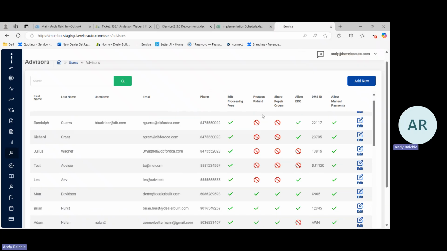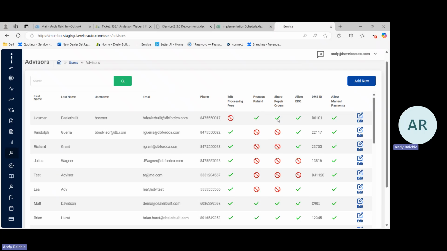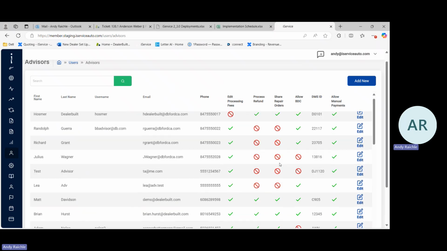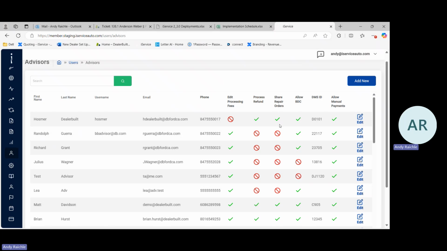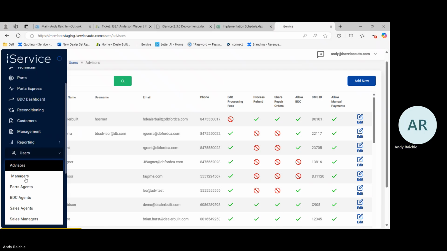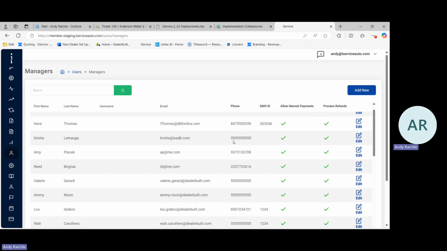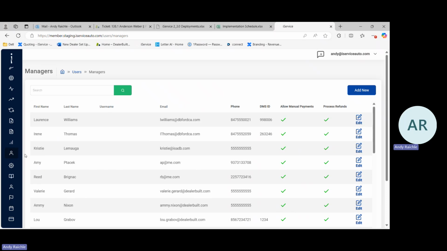And again, you can see with share repair orders, we can choose one or two or even more to share repair orders. Again, it's not recommended except in situations where we know one person's going to be out for a certain amount of time. Manager profiles are very similar. And again, information needs to match exactly as entered into the DMS.